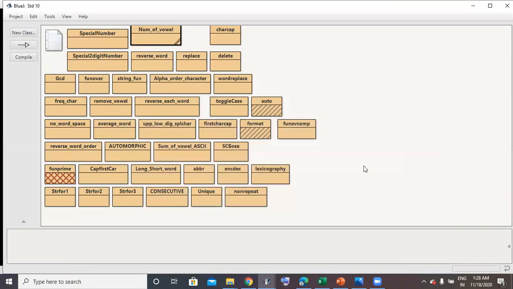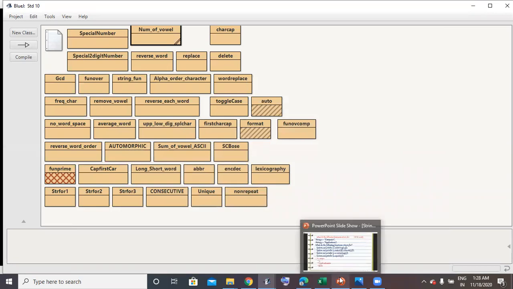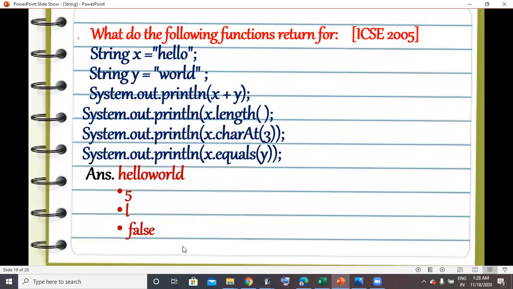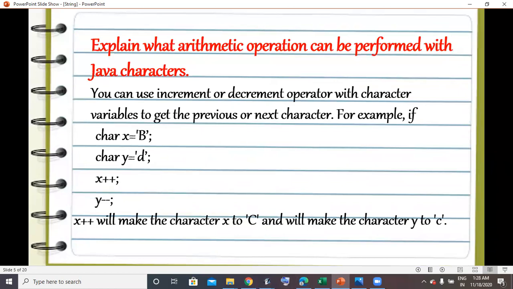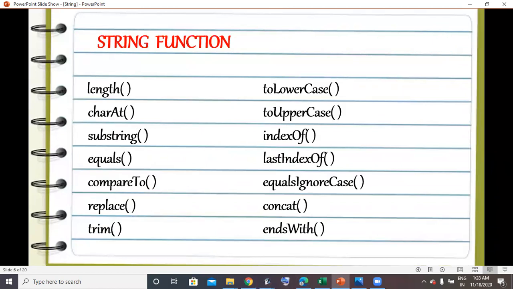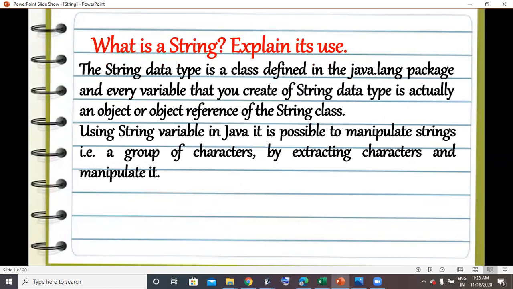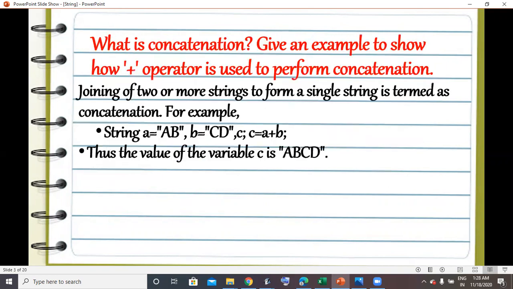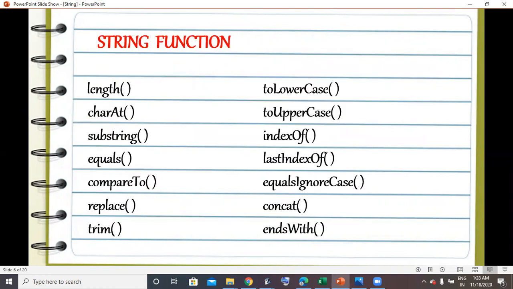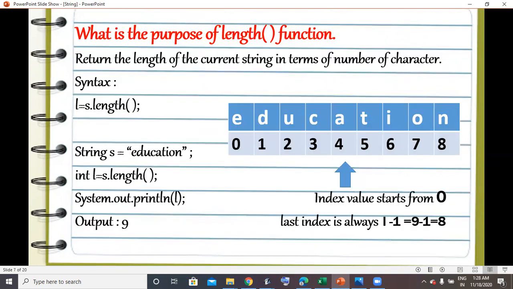So this is all about string handling. We will recapitulate a little bit. These are the different methods that are used, which we have discussed. And in strings, you need to remember once again that they are objects. That is why using methods you can manipulate the characters in the string.